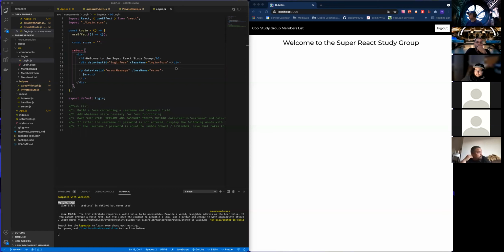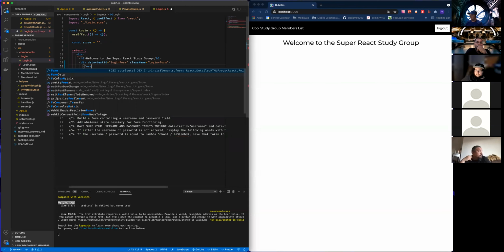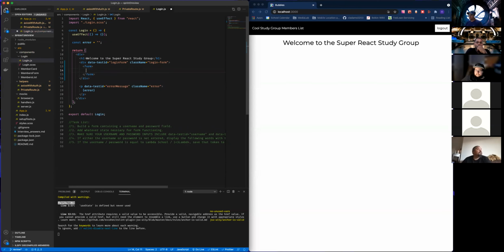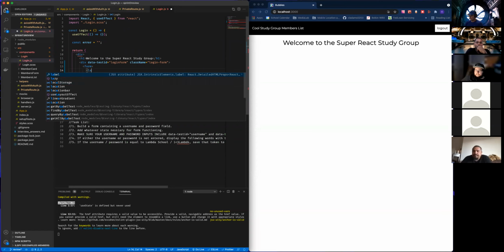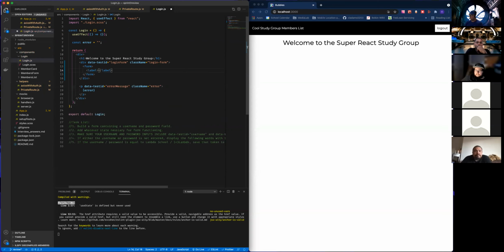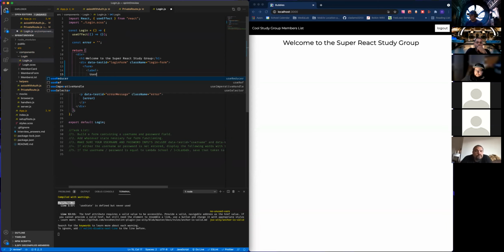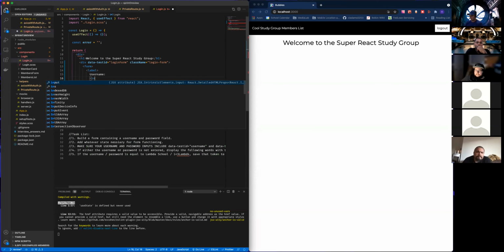All right, so let's build our form first. So we're gonna create a form tag, and you are gonna have to build this form on the sprint challenge. It's not gonna be there waiting for you, but it's just a login form. It's just 2 inputs. So I'm gonna give it a label. And this label is going to be username. And then inside that label, I'm going to give it an input.